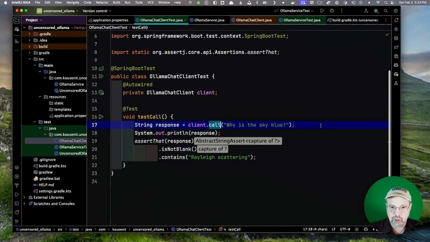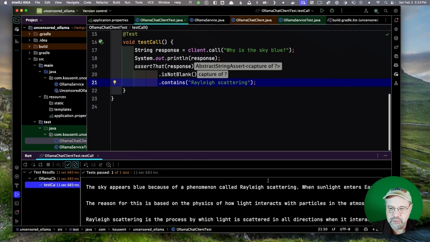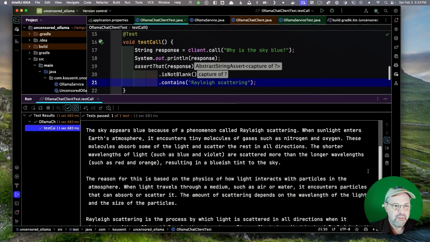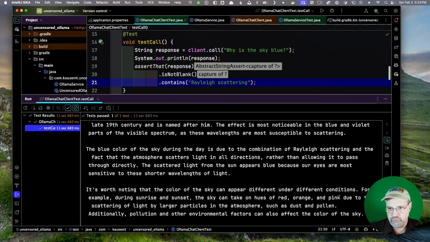So when I invoke the call method on their suggested sample, which is why is the sky blue, I will get back a string, which I'll print, but I can also check that that string is not blank and that it will contain the words Rayleigh scattering for why the sky is blue. Let me execute this. And here's the output. Now let me put on the word wrap here so you could read it. And you can see it says, the sky appears blue because of a phenomenon called Rayleigh scattering, and so on. And you've got a whole discussion right here.